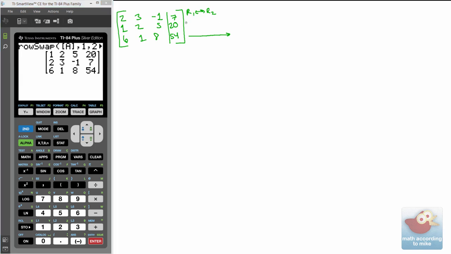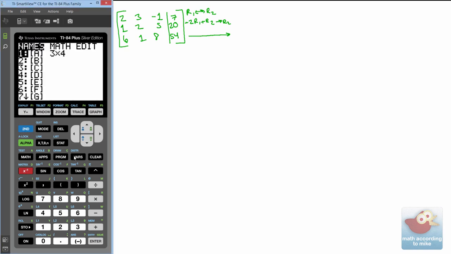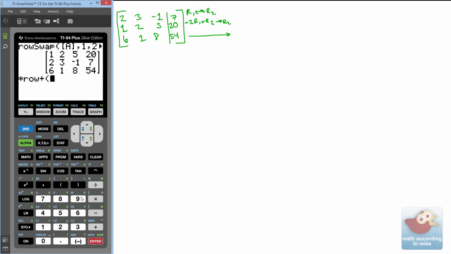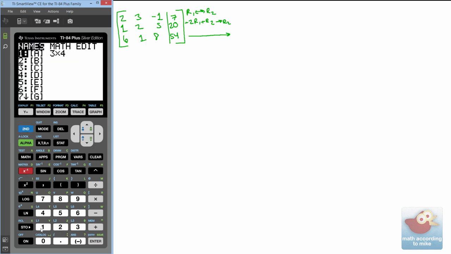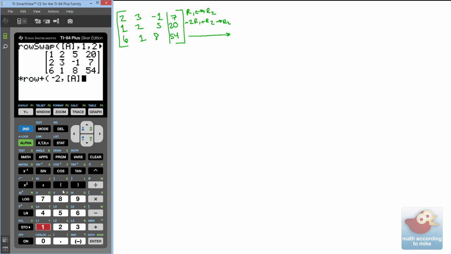So I'm just going to put that right here. -2 row 1 plus row 2 is going to make the new row 2. That in the calculator is a star row plus command, because star row means multiply a row, and the plus means add it to another row. Second matrix, go over to math, scroll up, and the last command is the star row plus. This has 4 inputs. The first one is the -2, the number you're multiplying by. Comma, second matrix, pick the name of the matrix you want, in this case A.